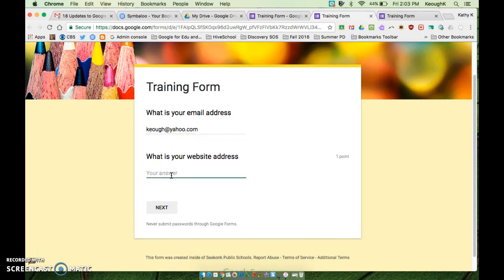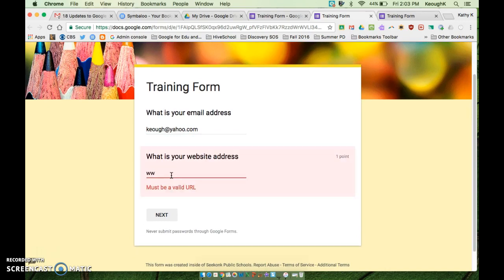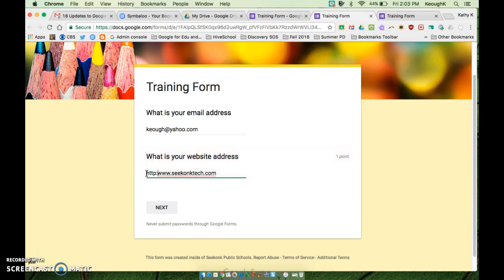For the website address, if I just did www.Keough.com, it's still saying it has to be a valid URL. It has to have HTTPS or just HTTP, colon, slash slash, and now it's going to work.